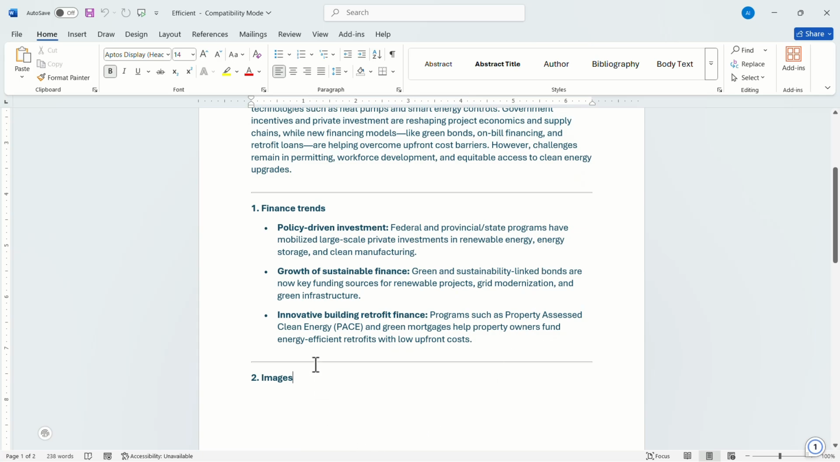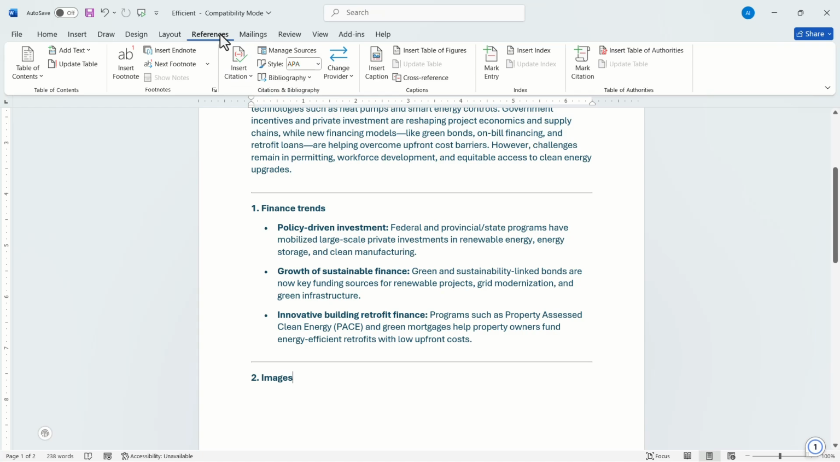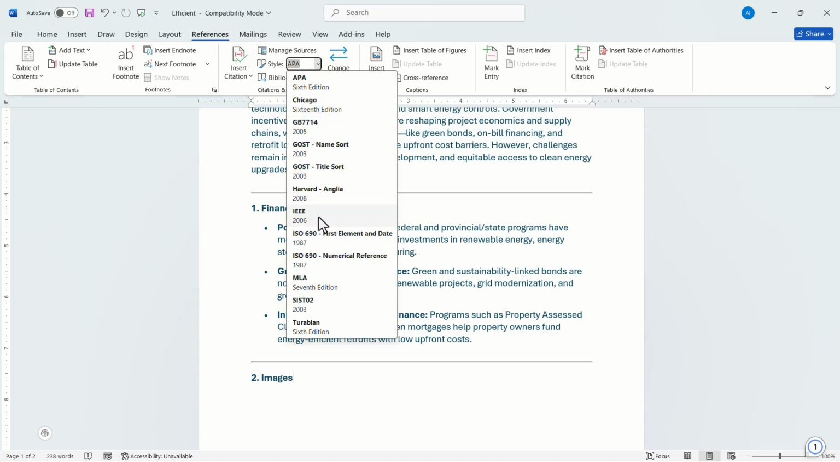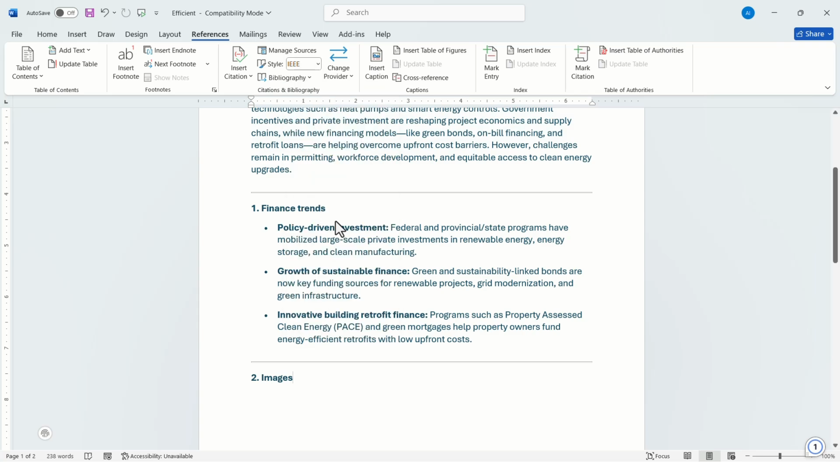In the title bar, click on Reference. In the menu bar, click on Style. Change the style to IEEE 2006. Now, we need some references.